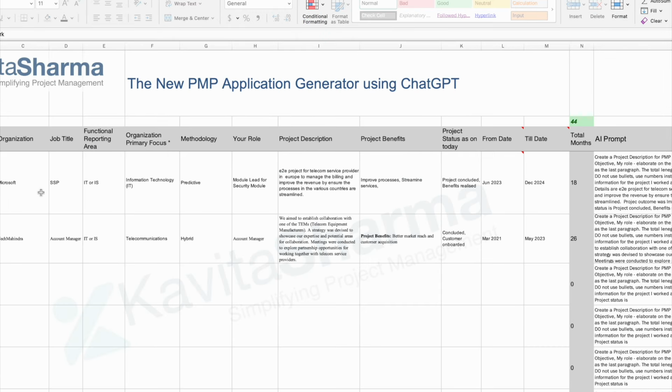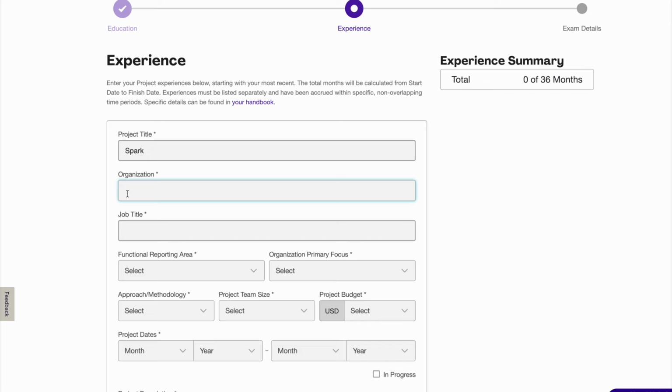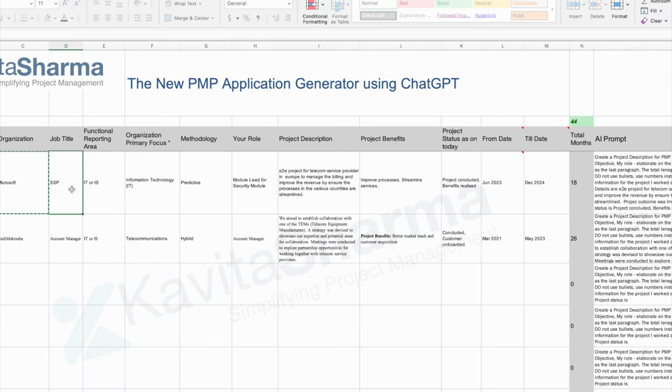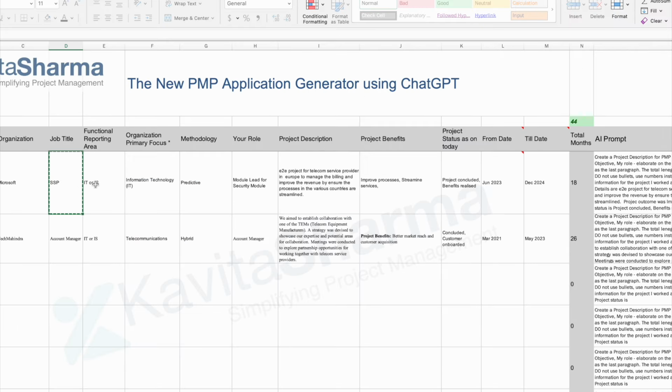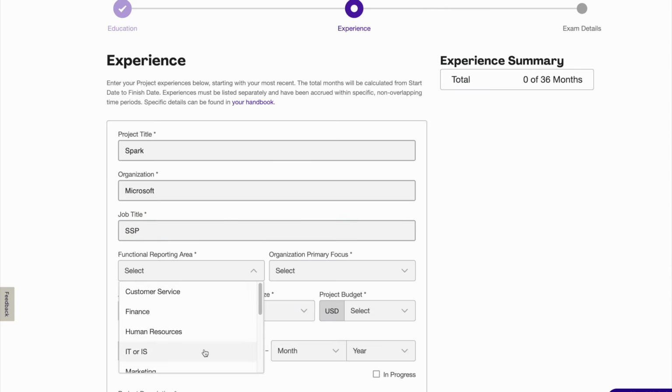What is the organization? Come back, copy and paste. I did it in Microsoft. What was my job title? I worked as SSP. What is the functional area? IT ITS. So I select IT ITS.